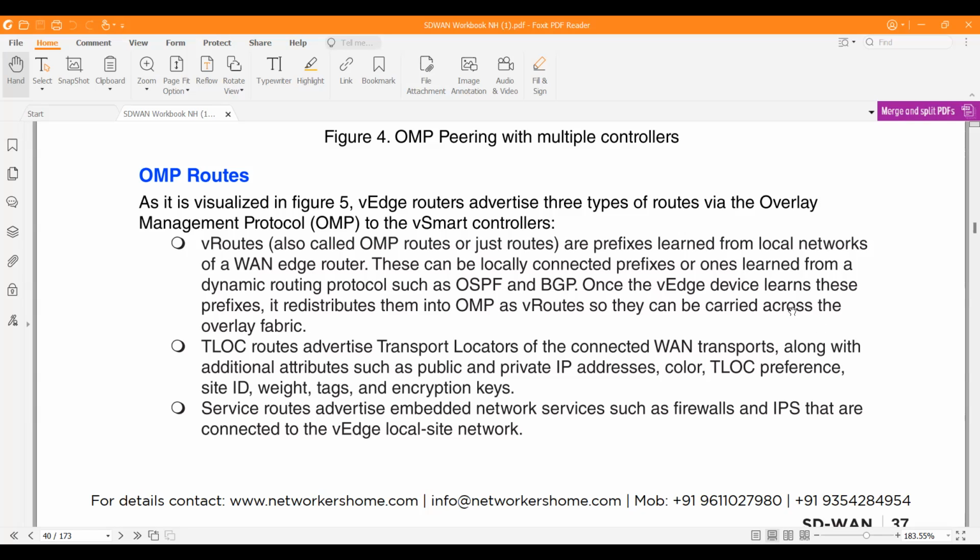Once the vEdge device learns these prefixes, it redistributes them into OMP as V routes so that they can be carried across the overlay fabric. So that is the first type of route. The vSmart controller's responsibility is to pick up the routes from one side, run its algorithm of whatever preference, weight and other things there are, almost like BGP, and redistribute that information to the other side.